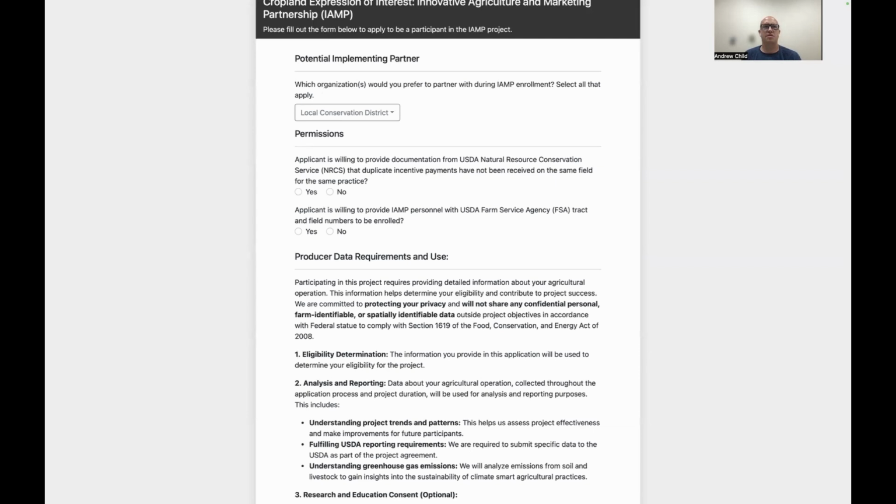You need to acknowledge permissions within the application. So are you willing to have NRCS provide documentation that you aren't receiving duplicate incentive payments on these pieces of land? And are you willing to allow USDA FSA track and field numbers to be released to the IAMP personnel?